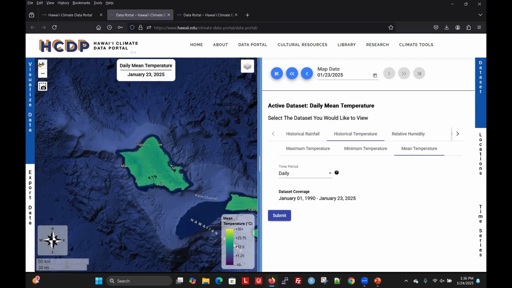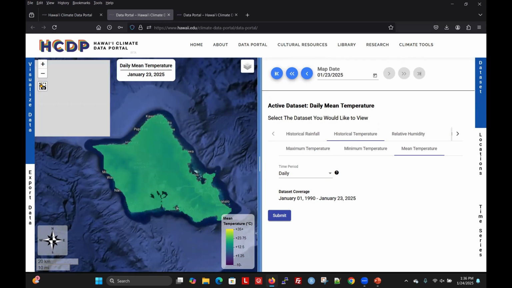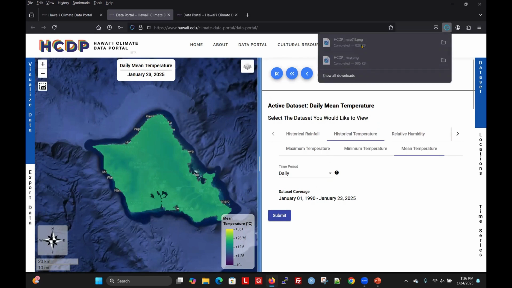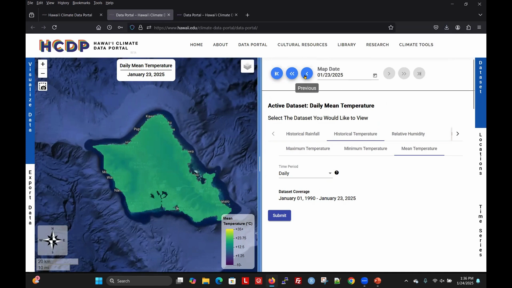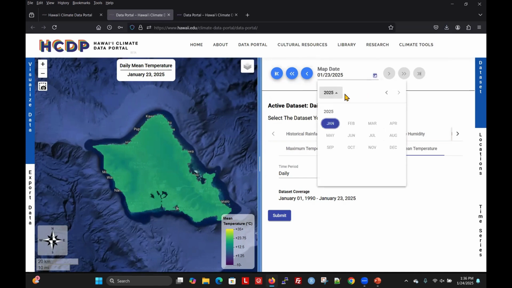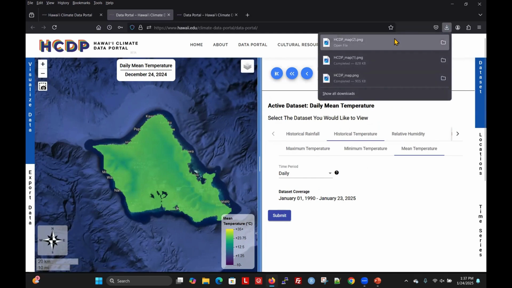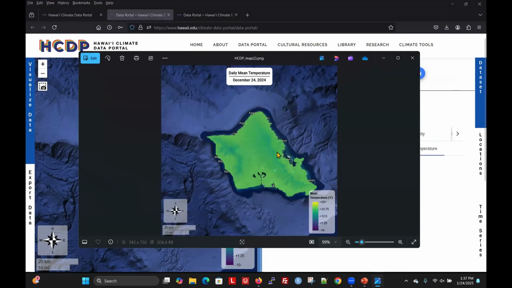And I'm going to zoom in a little bit. Let's do the screenshot. Oh yeah, oops, I forgot to change the date. So let's do it here. Okay. And so when you change the date, it'll automatically update the map for you. And then let's do it again. And so this is what you'd see when you download it.